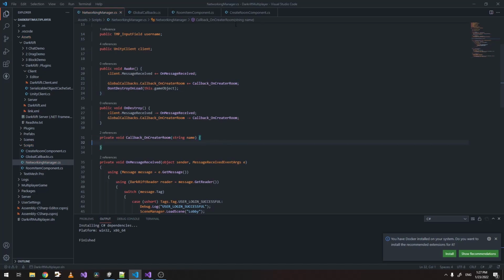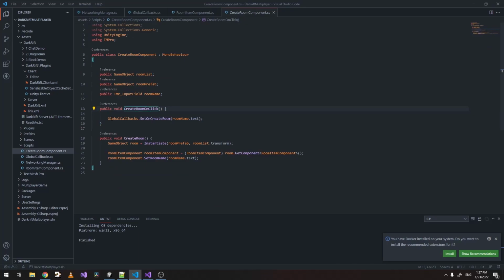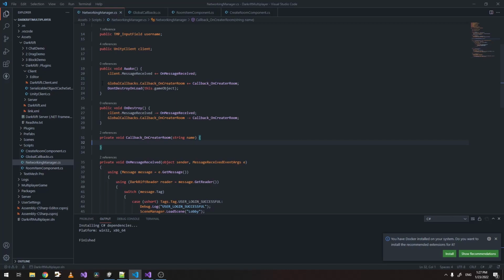So every time currently we click this button, global callbacks is called, and then the networking manager script, because it's not being deleted and it's still alive in our lobby, is triggering the callback on create room, and then everything here is being triggered. As you can see, it's very simple looking. If you try it one or two times, you'll get the hang of it. But I think you'll love it, because this allows you so many things.